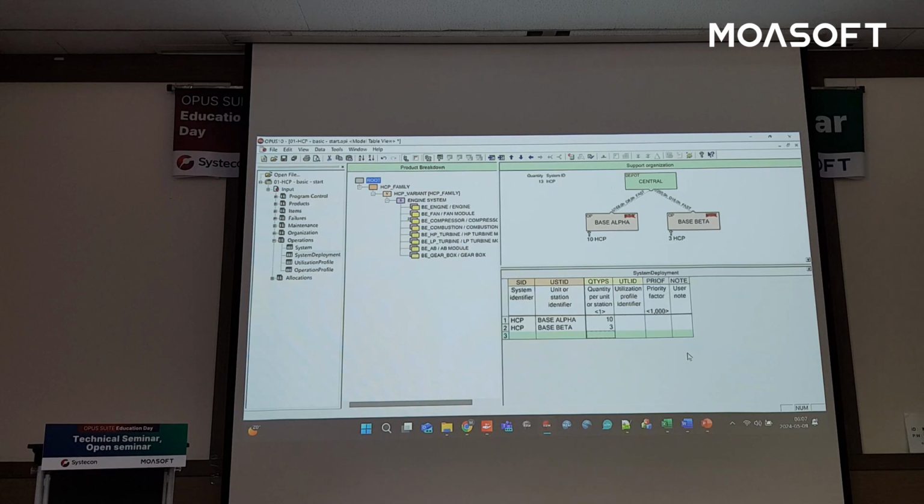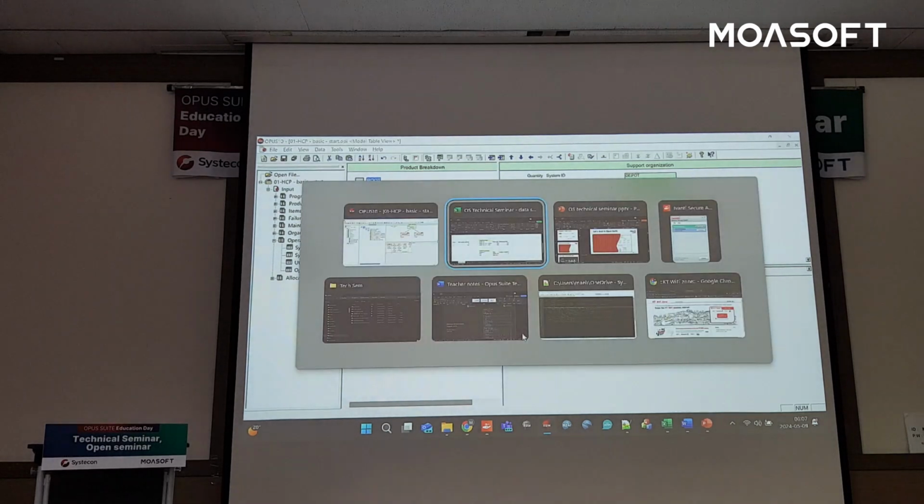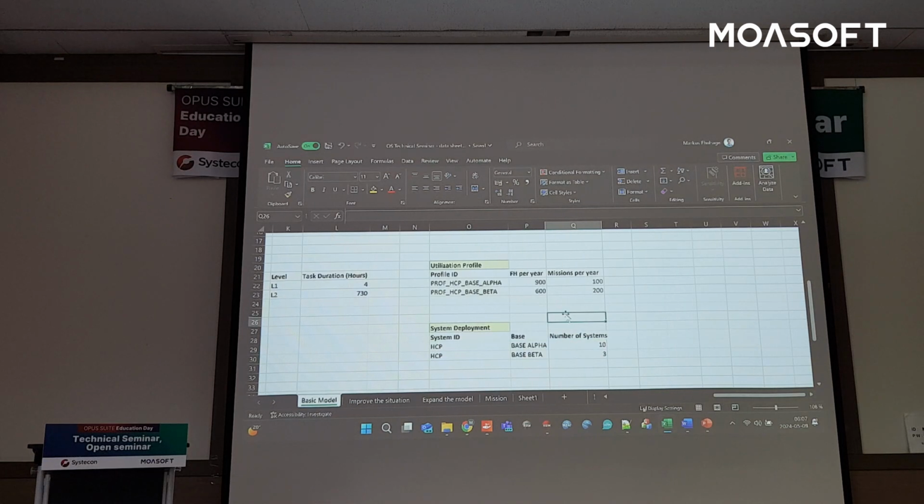Next step is to define the number of hours or the actual utilization for those deployments. So a deployment is really just a number of systems at a specific station, but then the actual operations is described from a utilization profile. So we need to go to the table called utilization profile and create this profile. And according to the input data in the spreadsheet, we have 2 different profiles for the 2 different stations.